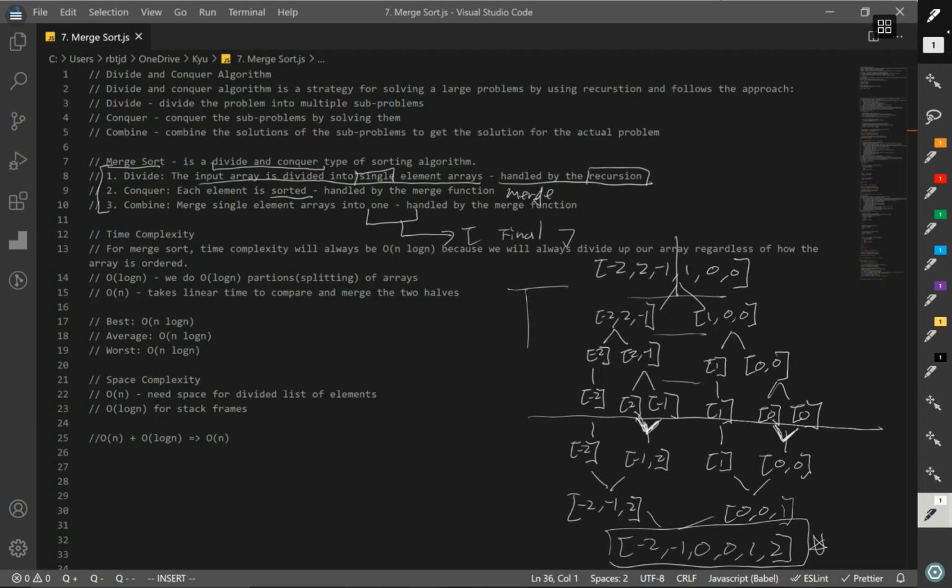So as you can see here, this is divide, and this is pretty much conquer, and this is combine. So as you can see, we had 3 steps to it. Step 1, divide, 2, conquer, and 3, combine.